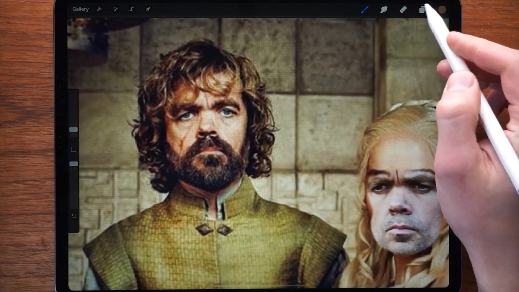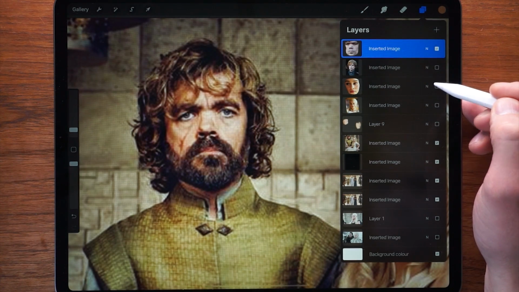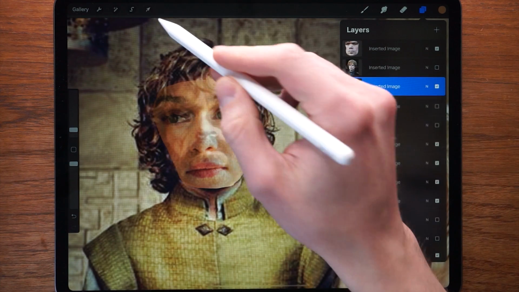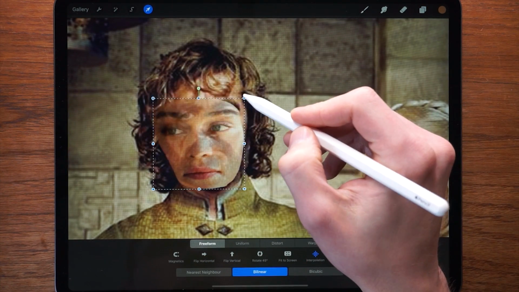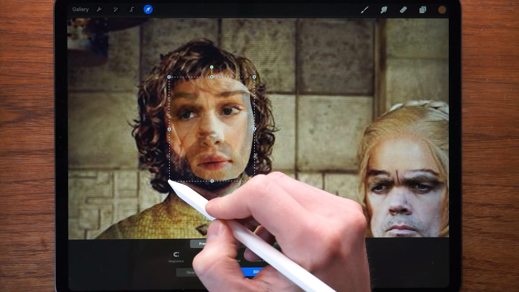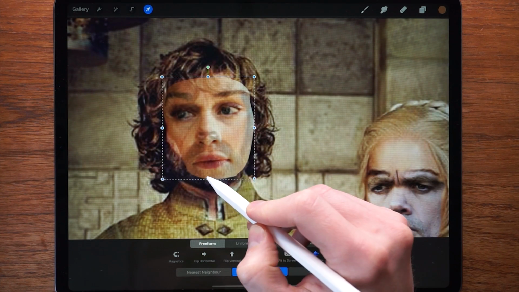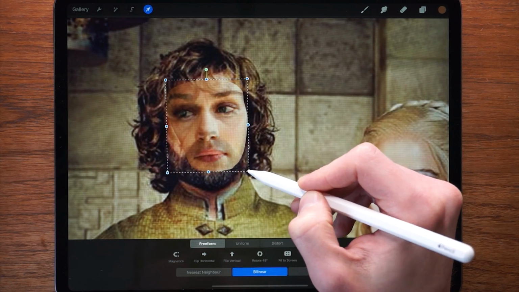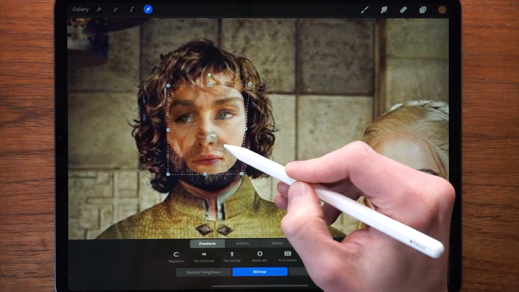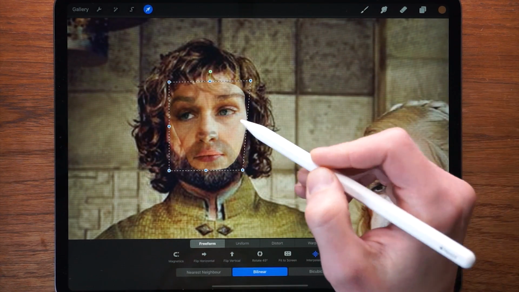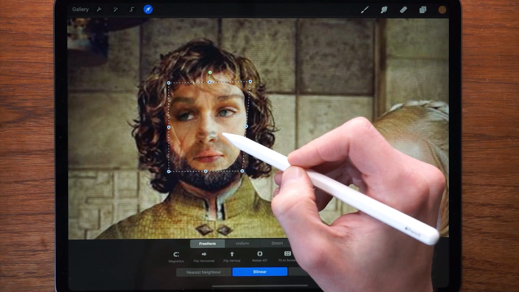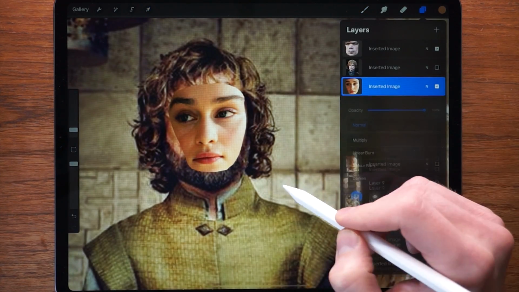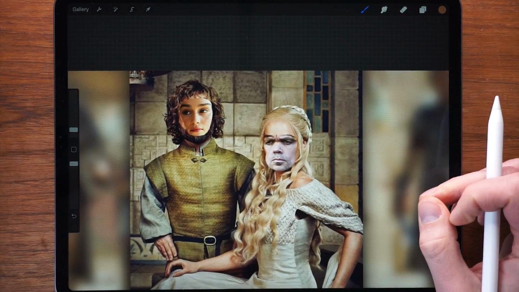Now let's do the same for the other image. Increase the opacity. Go to freeform. Align the eyes. The mouth. I think that's pretty good. So now deselect, increase the opacity again, and we are getting somewhere now.